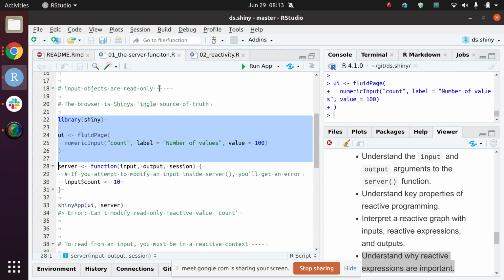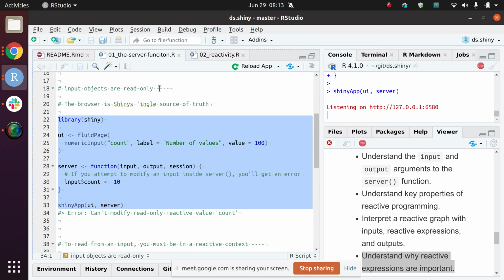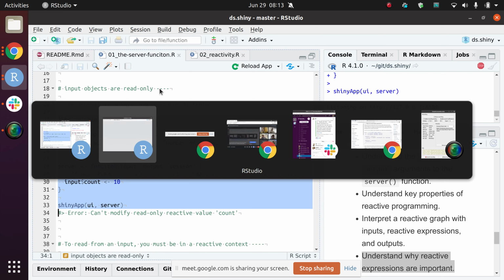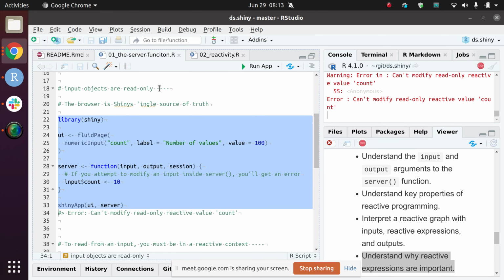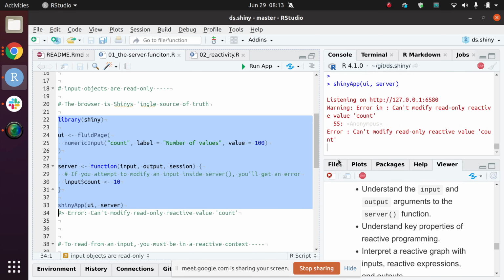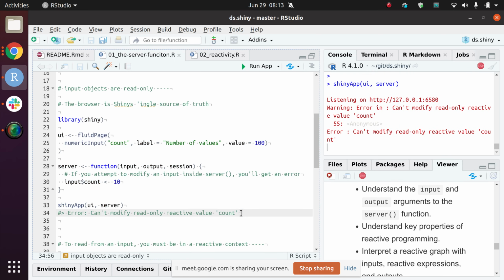It should throw the error that you see here at the bottom. So let's run this thing, maybe because I have a window open somewhere. Okay, here we got the error message that I was expecting. So this is the reproducible example that Hadley showed, and effectively we do get this message that says can't modify a read-only reactive value count.